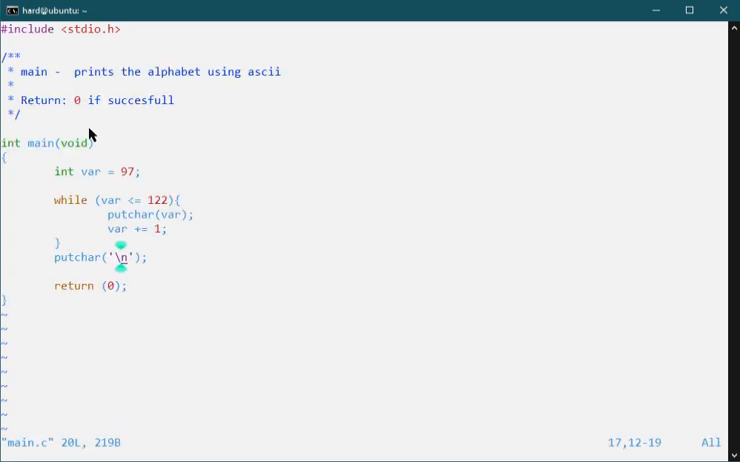Now, what if we wanted to print the alphabet first in lowercase, then in uppercase? If we wanted to do that, then we would need two while loops. But then we need to reassign a different number to var. So I'm going to say var is equal to a different number, which is the first decimal number that refers to the capital letter A.